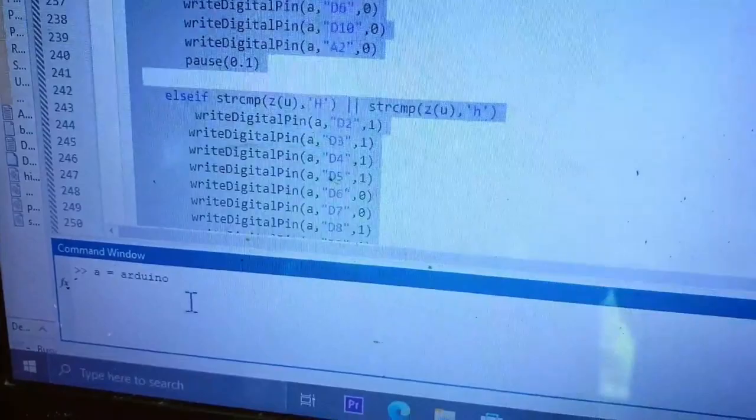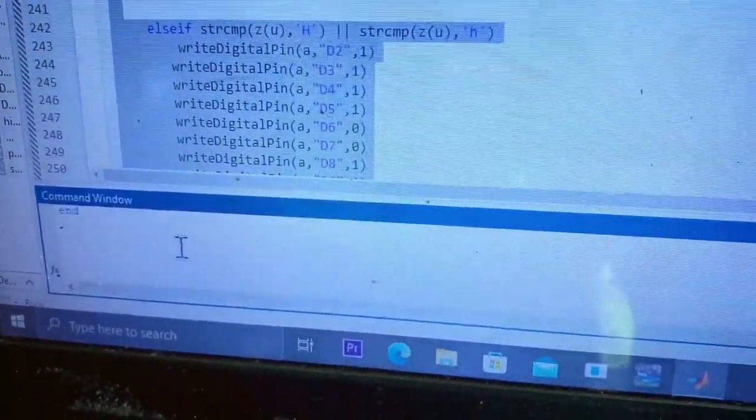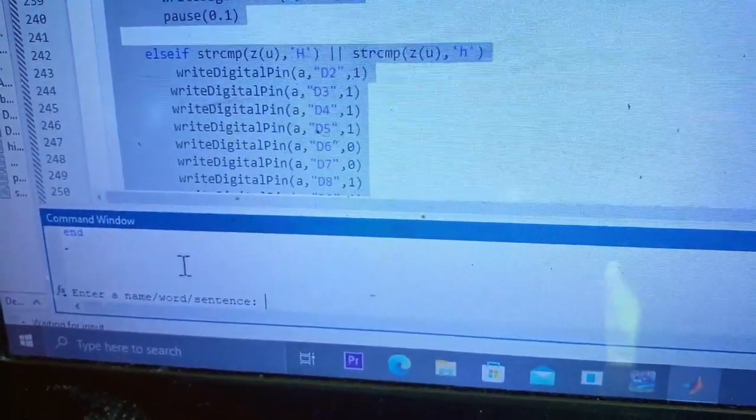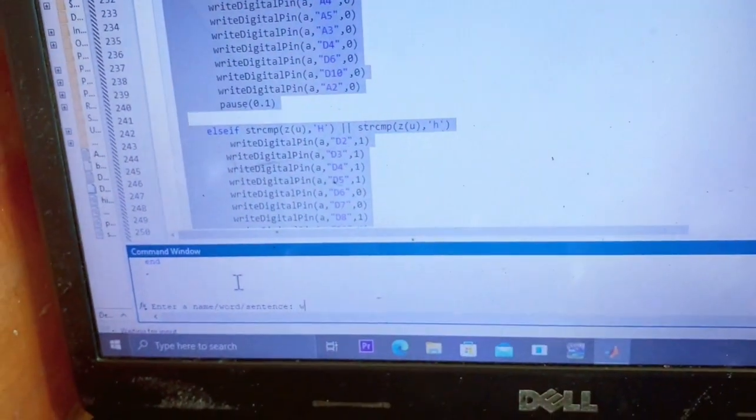I'll be demonstrating how our project works. Then you can say any word you want, like word.